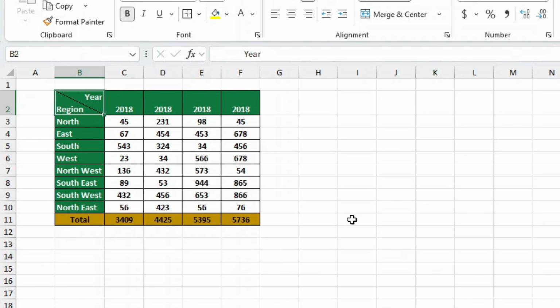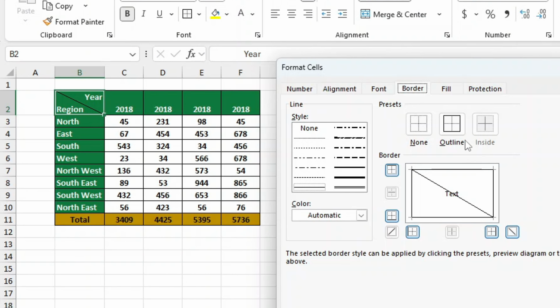Select the split cell. Go to the Home tab. Click on the Borders drop-down. Choose No Border, and the diagonal line will disappear.